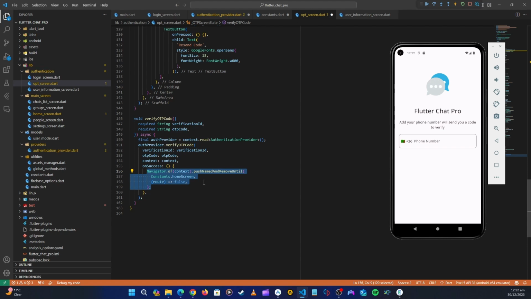So if we finish verifying the OTP, we can go directly to the home screen or to the user information screen. If it's the first time the user is logging into the application, they will need to go to the user information screen and put in data. If it's not the first time, they will need to go to the home screen, because we know that if it's not the first time, they already have data in Firestore.